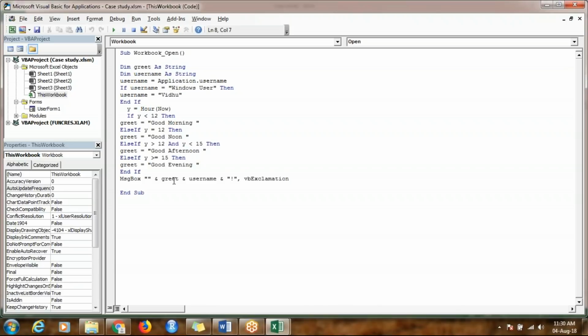Message box greeting plus username. So greet good morning, good noon, good afternoon, or good evening with the username. So that will be the username Ankit with an exclamation mark at the end, and VB exclamation. So what does VB exclamation mean? For a pop-up message there are many options available. VB exclamation means it will only give me an option to click OK, not anything else.